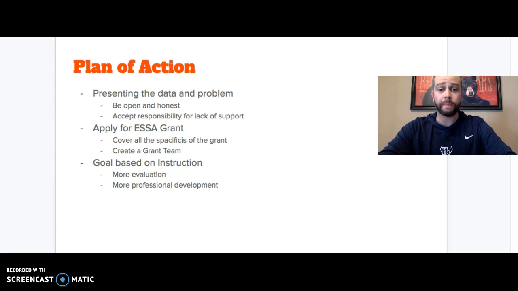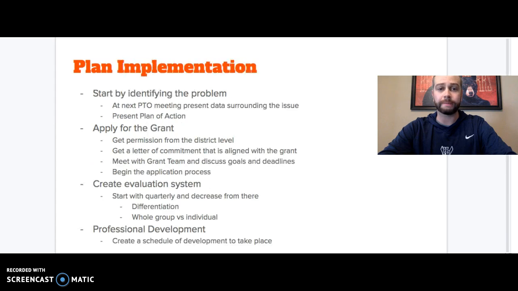The goal based on instruction, so that's an area for me that's kind of a professional growth goal. I need to set a couple goals on more evaluation of my teachers to make sure that those other pieces are happening in the classroom. And I also need to provide my teachers with more professional development geared towards differentiation. And that was an idea that was brought to me by the reading specialist.